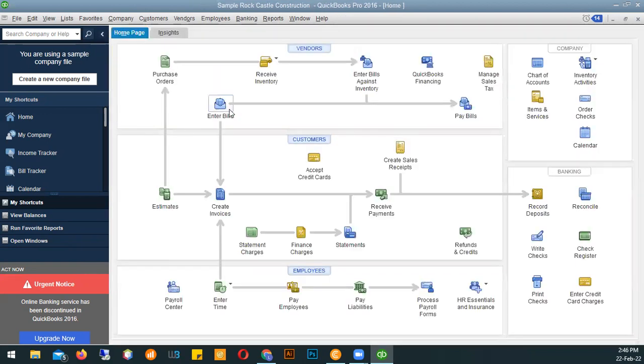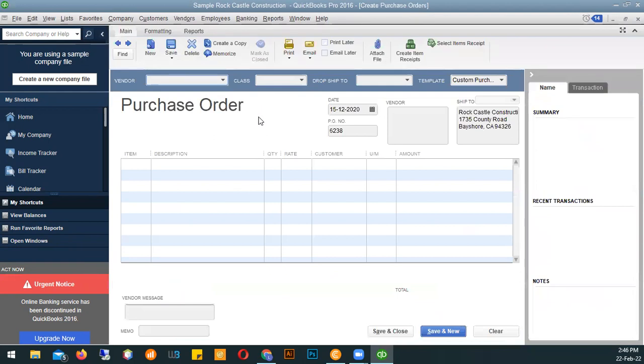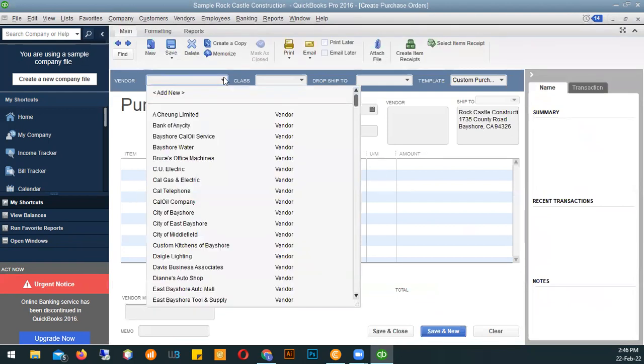So that is how you would enter bills and pay bills in QuickBooks. Now again, you realize that the process does get a little bit more complicated. Let's just quickly look at the purchase order. We're gonna leave that for later, but for the purchase order, it's really simple. You would select a vendor, all right?